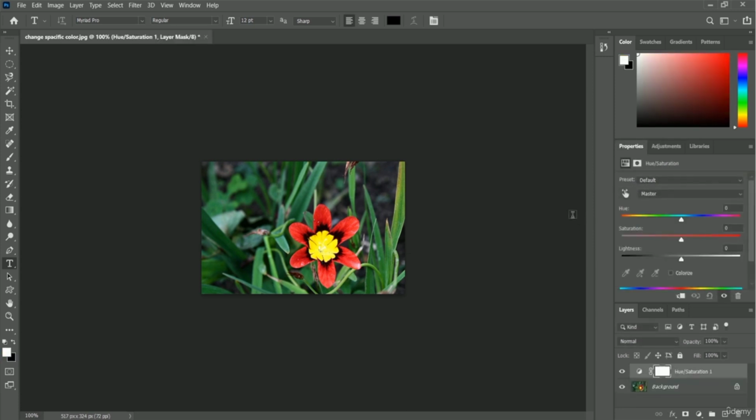Now the question is, if you move this pointer to the left or right, what will happen? Only the red color will be changed or the entire color will be changed? The answer is the entire color will be changed, and let me show you how these things are working. So you can see that along with the red color, my yellow color is also changing.